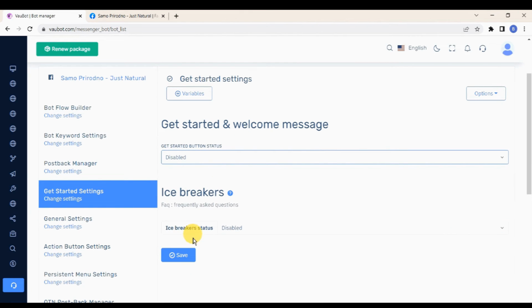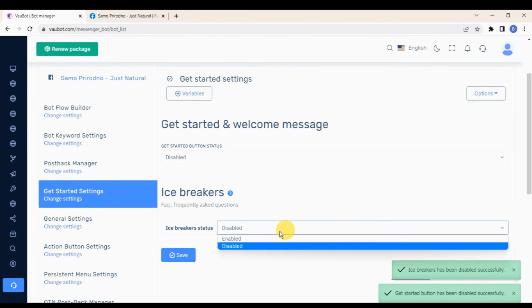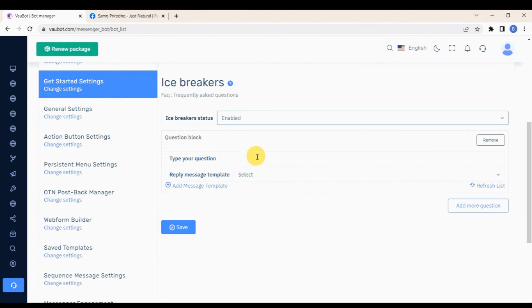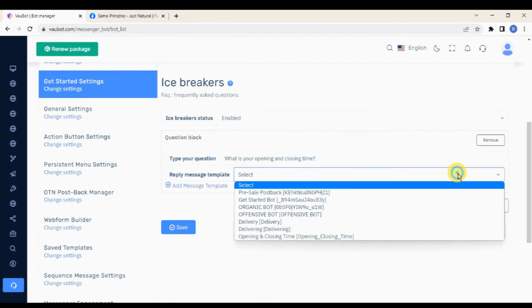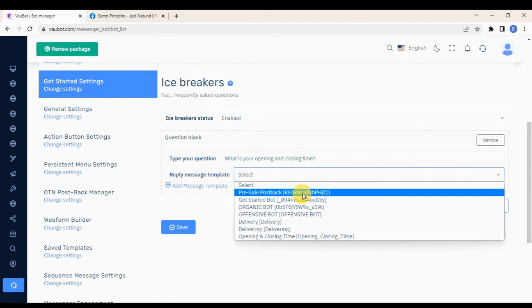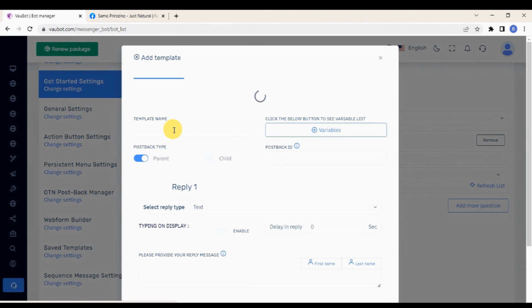First let's disable Get Started button, so we can create icebreakers. Once disabled, click Save. And now we will enable icebreakers. Next, here we will type our first question. Make note that you can add up to 10 icebreakers. We can select Reply Message Template from a drop-down list. This is the bot flows we have created previously. Or we can create new one by clicking on Add Message Template button.